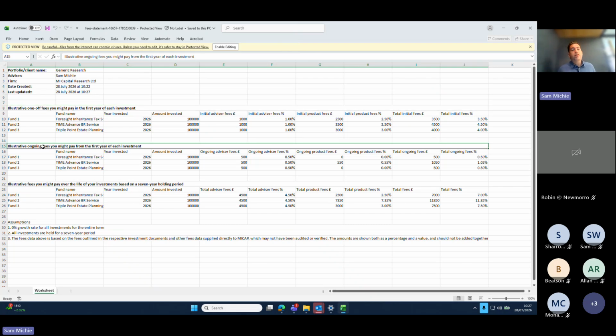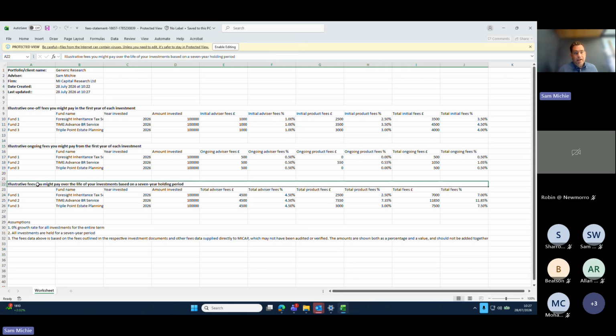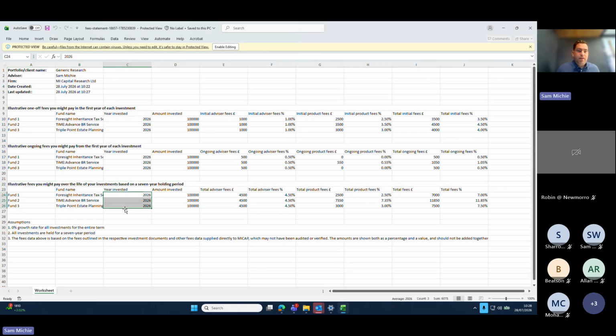Then it shows us the ongoing fees you'll pay in the first year of the investment. And then it will show you the illustrative fees you'll pay over the life of the investment based on a 7-year holding period. So when you invested, we invested in 2026. How much we invested? 300,000 quid. Total advisor fees are £4,500 on each investment, so 4.5%. Total product fees are on there as well as a pound and as a percentage. And then you've got the total fees at the bottom, and that's both as a pound and a percentage, and that's based on 0% growth. So you can explain that to the client.